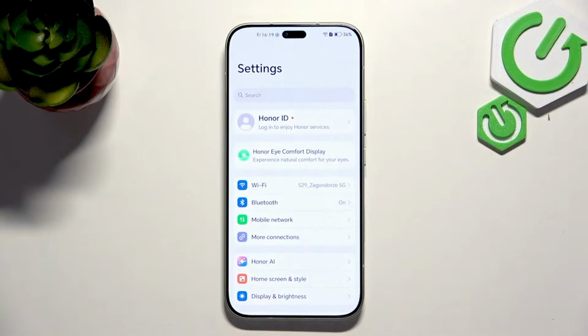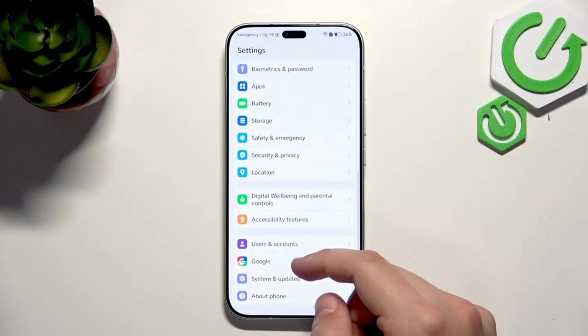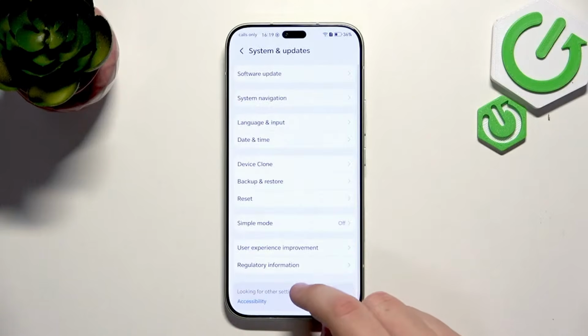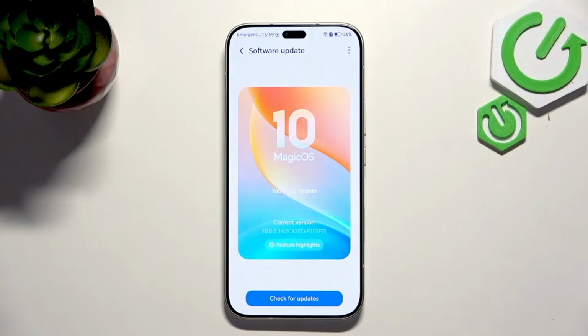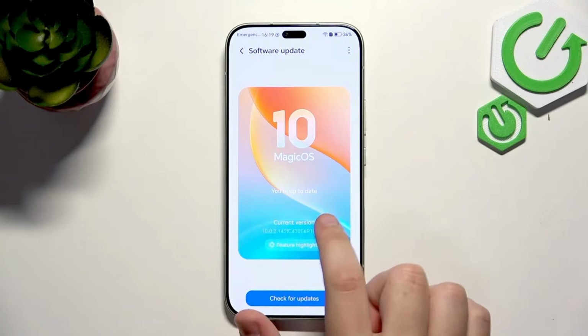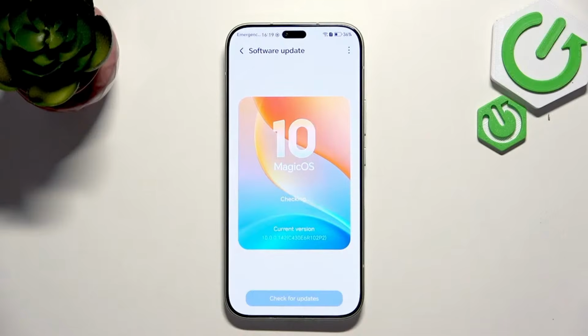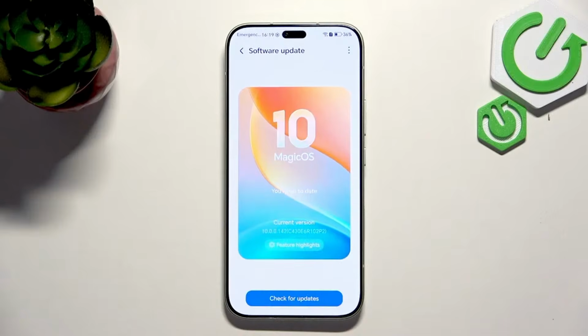So we're going to go over into settings, and in those settings we're going to swipe down to system and updates. Here we're going to tap onto the first option, which is the software update, and now it is searching for the latest version. But as you guys can see, I've already got the notification that I am up to date. We can also check for updates again, and the answer will be the same. But if you got an update available, you will see the button on the bottom, and that's basically it for the video. So I hope it was helpful.